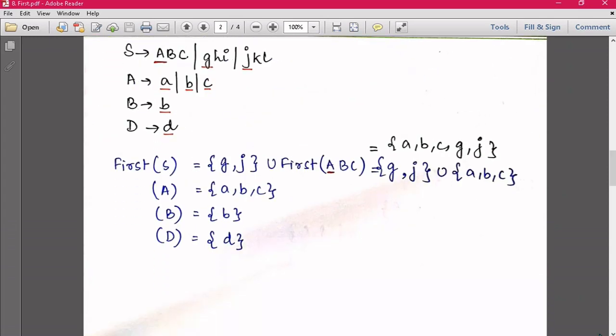Now let's understand the second example. Here in this case, we have four variables S, A, B, D, and they have their respective productions. Now, see, if I talk about this production, here it is starting with a capital symbol. And this is not a terminal, but this is a variable. As I have already told you, variables are capital A to capital Z. But terminals are all the small alphabets or digits 0 to 9 or special symbols or operators, right?